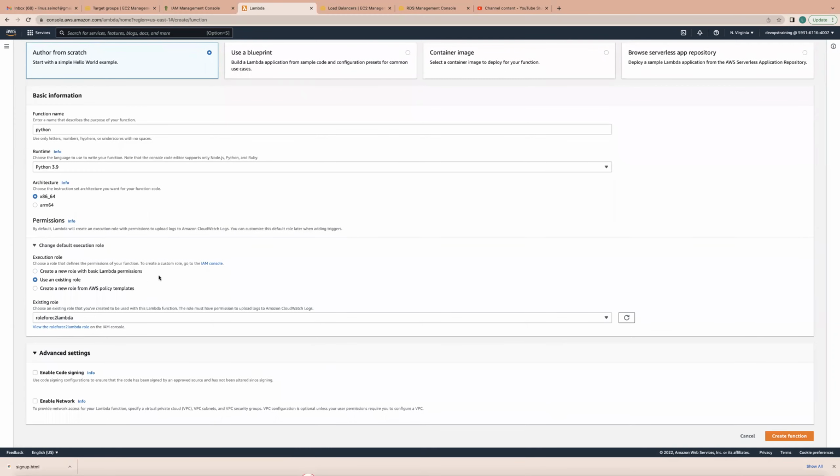So without this role, remember, without this role, this Lambda function is powerless. It cannot do anything. Any code that I run here is going to fail. Because why? The Lambda is going to have access denied, access denied, access denied. Does that make sense?